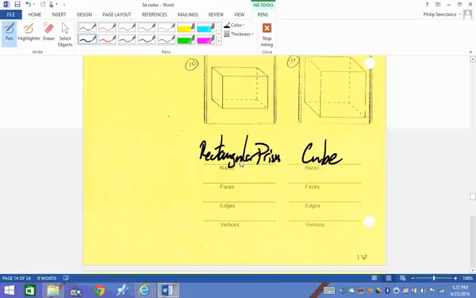All right, your faces, there are 6 of them, 4 wrapping around, the top and the bottom. Edges, there are 12 of them. There are 4 at the bottom, 4 going up, and 4 at the top, 4, 4, and 4. And then vertices, there are 4 at the bottom and 4 at the top. That would make 8 altogether.